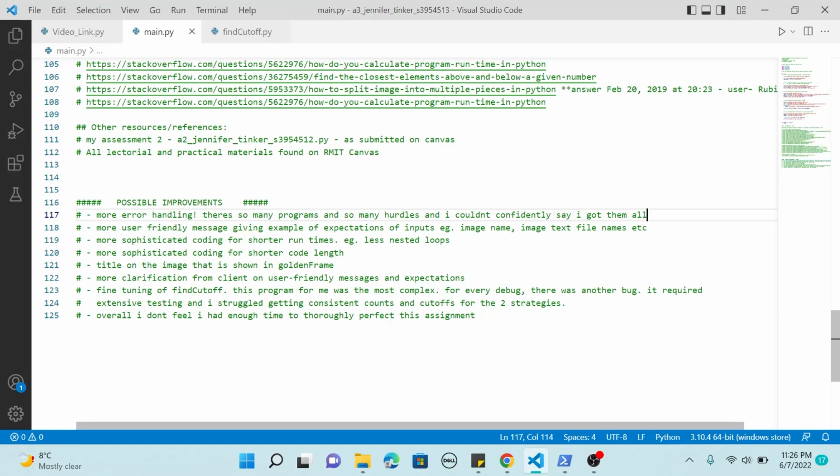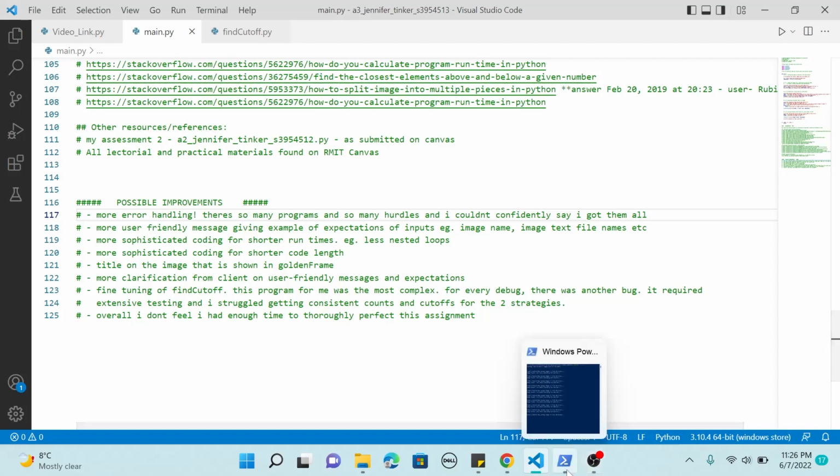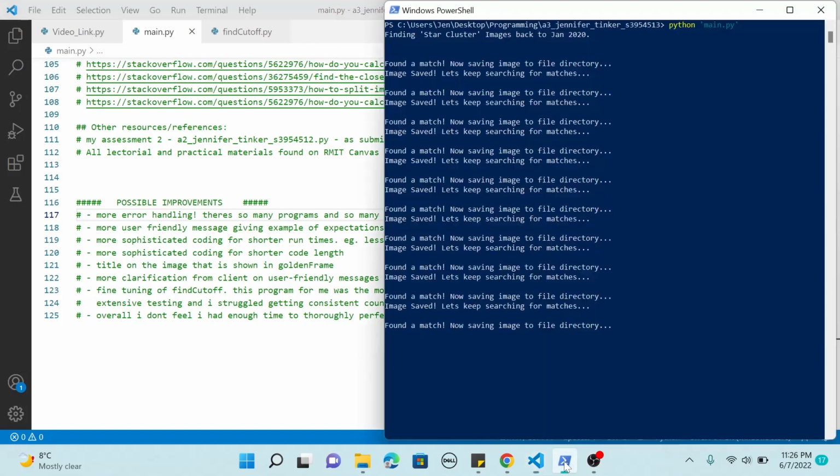And also fine-tuning for the fine cutoff program. I did find it was the most complex, and every time I debugged it I just felt like there was something else going wrong. Then overall, I feel like if I had more time, I probably could have done a bit better.